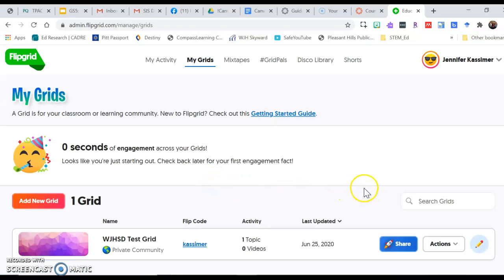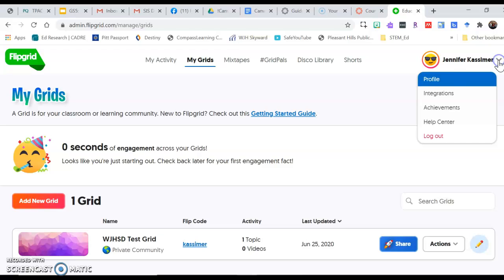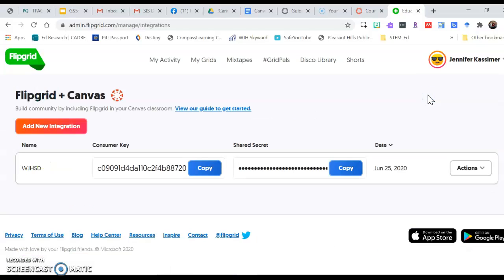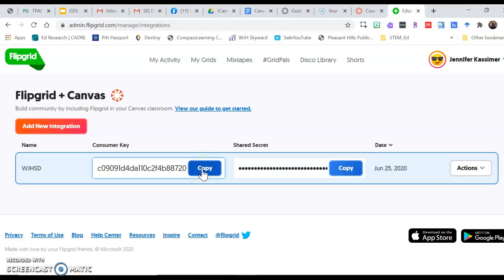And once this page loads, in the upper right-hand corner, you'll notice your name, and then there's a drop-down menu. Click on it to show the drop-down menu and select Integrations. You'll notice Flipgrid plus Canvas comes up on mine. You can add new integrations if you would like to other programs. So I'm going to copy this consumer key by clicking the Copy button.